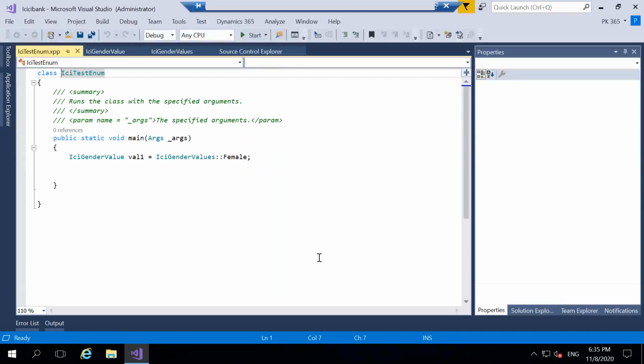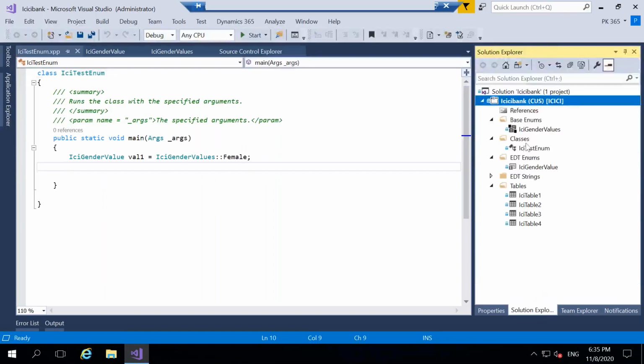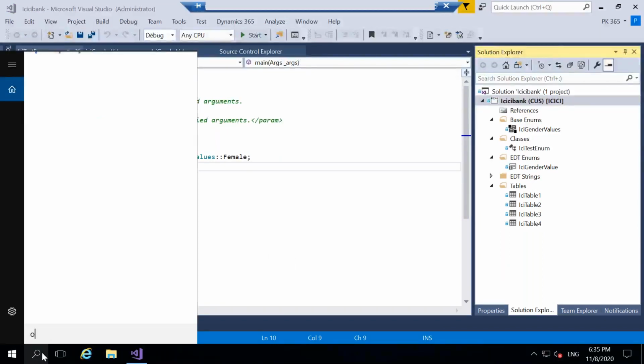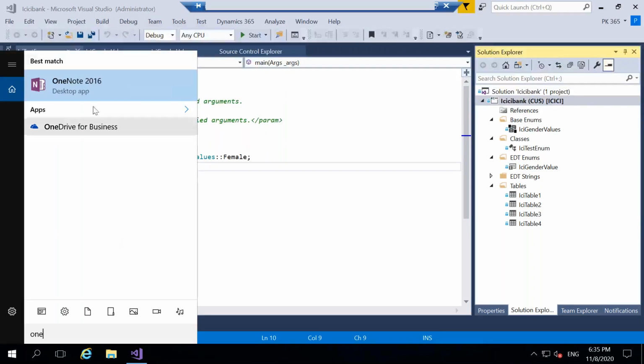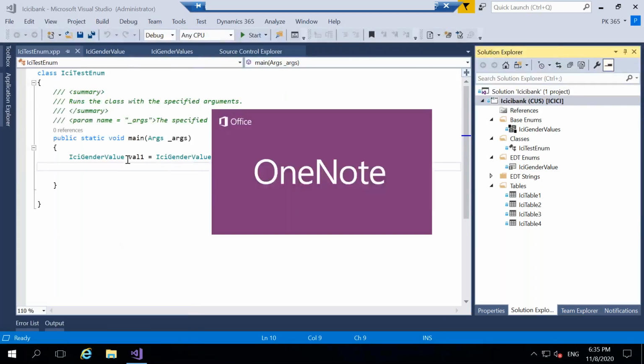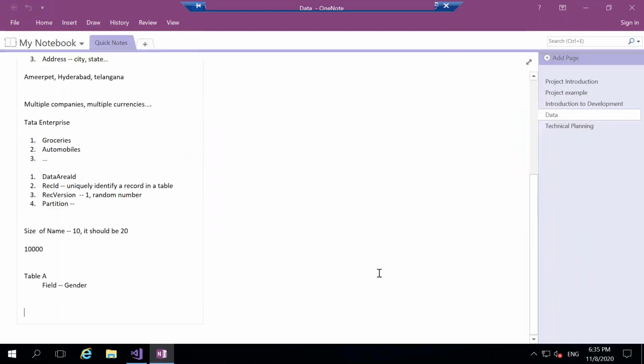Previously we started on EDTs, and then we saw what the EDTs and base enums are, and I don't know how many of you got a chance to create them. So today we will start creating the extended data types, and depending on the time we will see tables. Okay, I want to start with the tables.